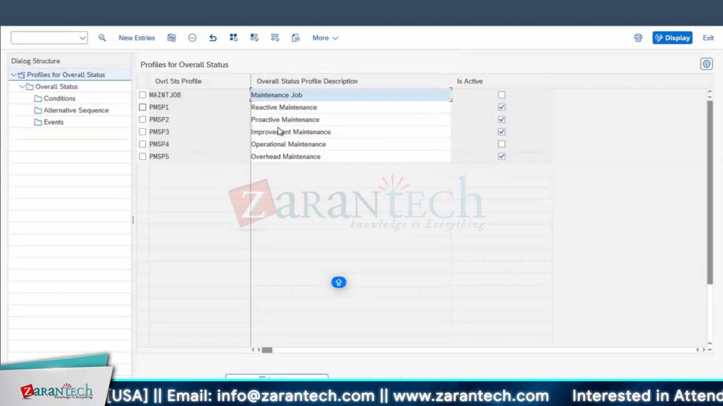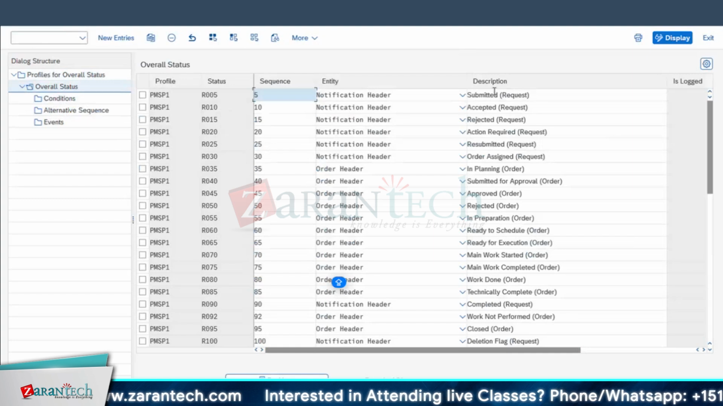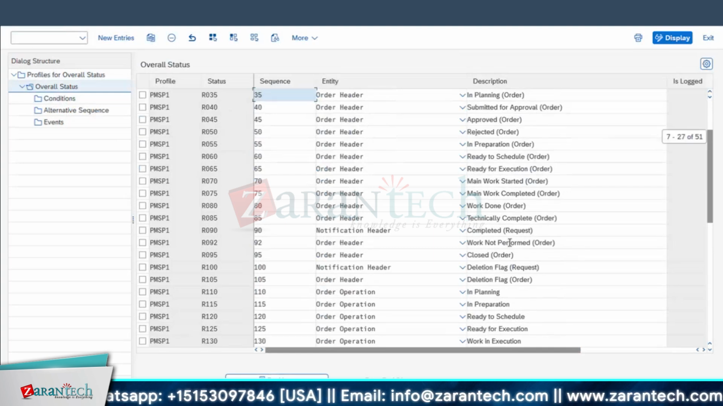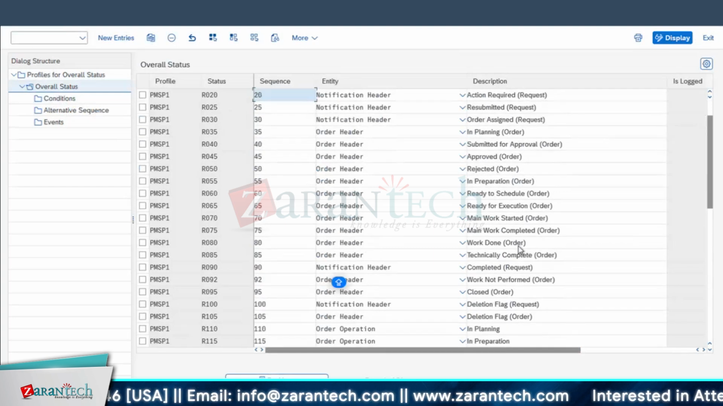Go for your overall status, for anyone, reactive or proactive. See, these are the statuses again: ready to schedule, ready for execution, main work started. So they have come up with best practices, combined into a new order type kind of thing in S4HANA, or in Fiori especially. They name it a phase-based model. All these statuses were not there earlier.